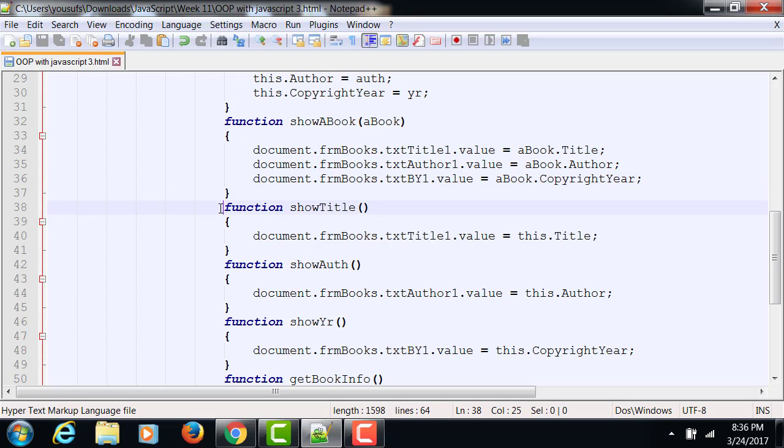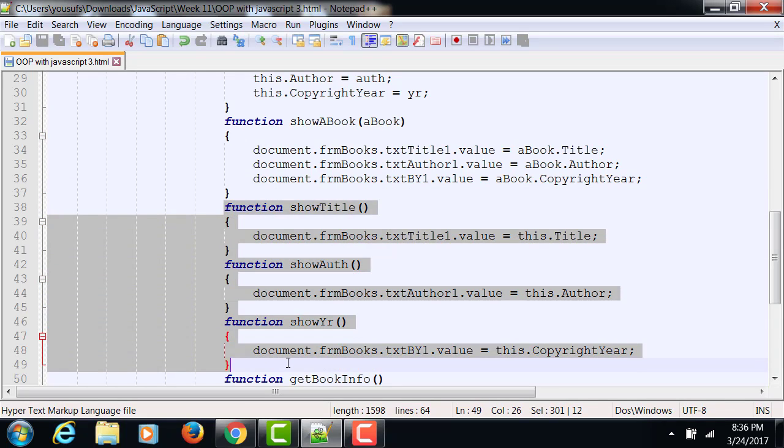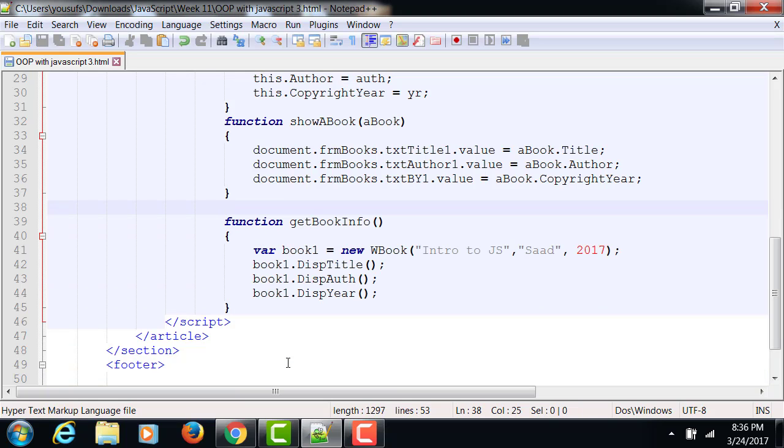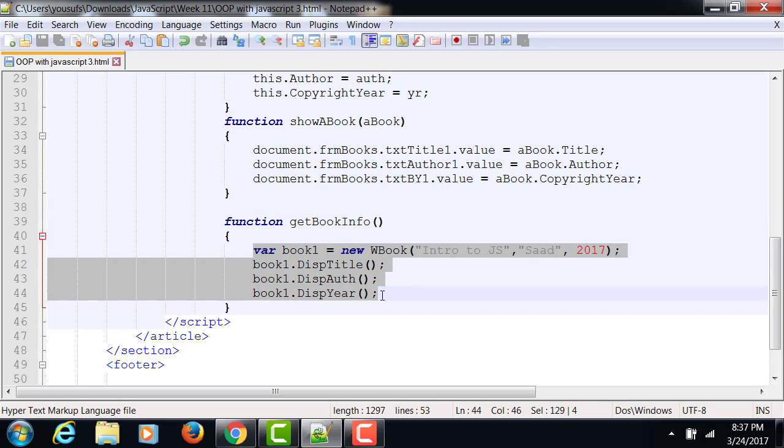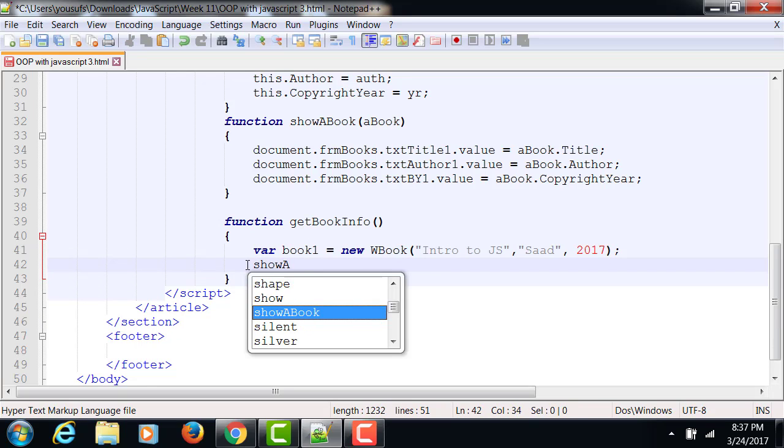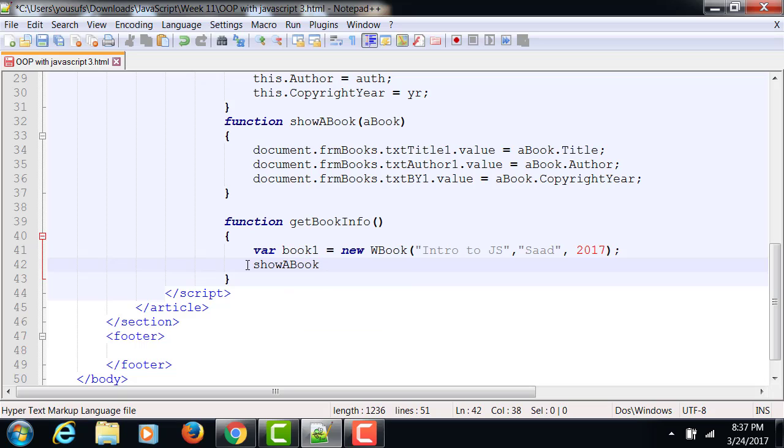Once we do this, we are going to get rid of these three additional functions that we have. We do not need showTitle, showAuthor, showYear. We're going to delete those. And where it says getBookInfo, that's where after we set the book, instead of calling each one of these individual functions, we're going to make a call to showABook, and we will pass book1 as a parameter. So book1 will then be received by aBook, which will then fill in those form elements with those values.